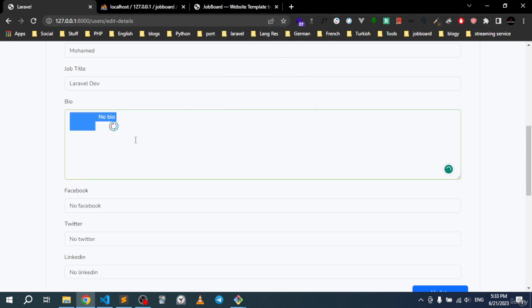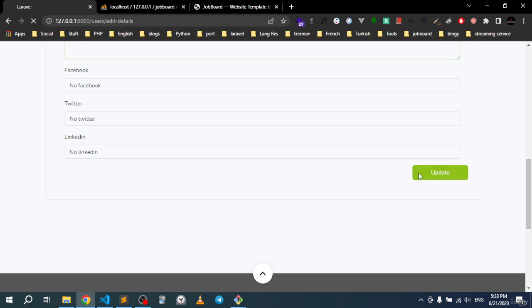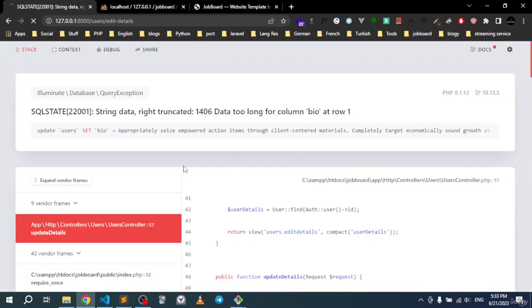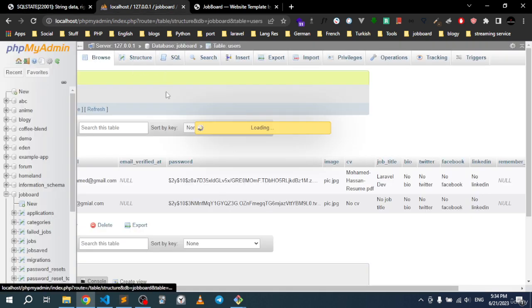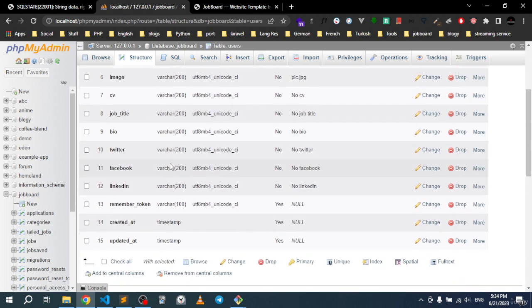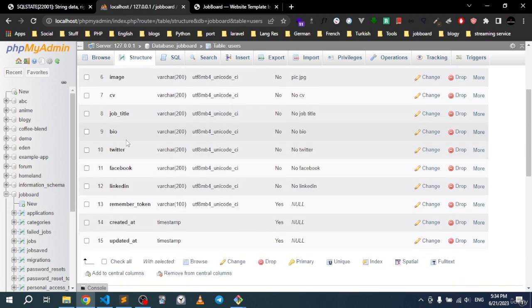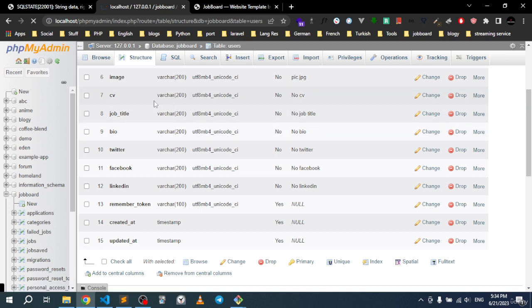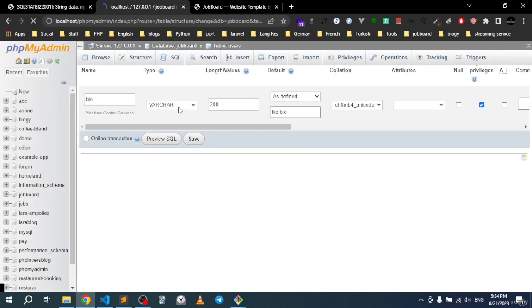I want to go ahead once more. I want to update the bio, for example, just the bio, and I want to click update. All right, so string data, right, blah blah blah, too long. So yeah, this is basically an error because of the database, because of the length. So we want to keep the bio so it will actually be a type of text instead of varchar, because the bio should actually take a lot of characters.